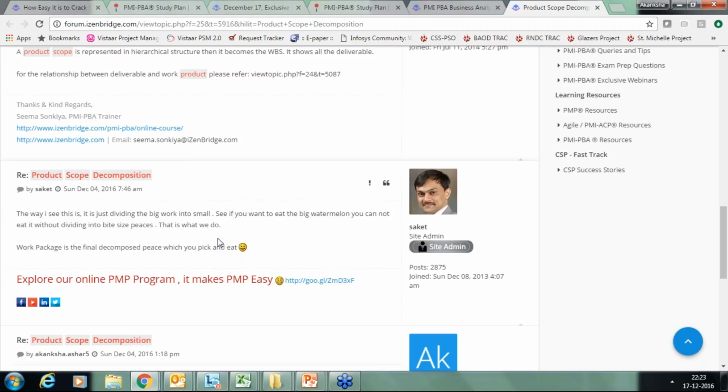This is something very commendable about Saket, how he compares things. These kinds of analogies help you remember things very easily.